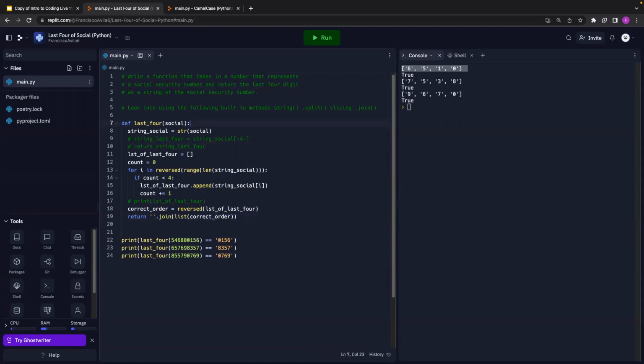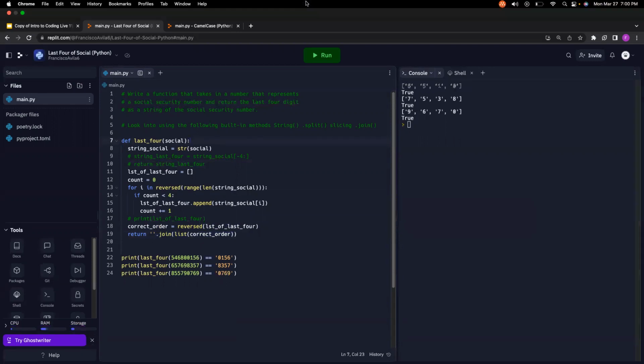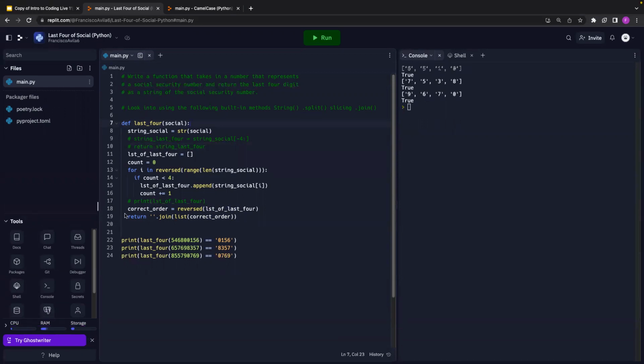Yes, sir. Thank you so much. Yeah, of course, no problem at all. Can you show us how to use the string split to solve this question? The split? Yeah.